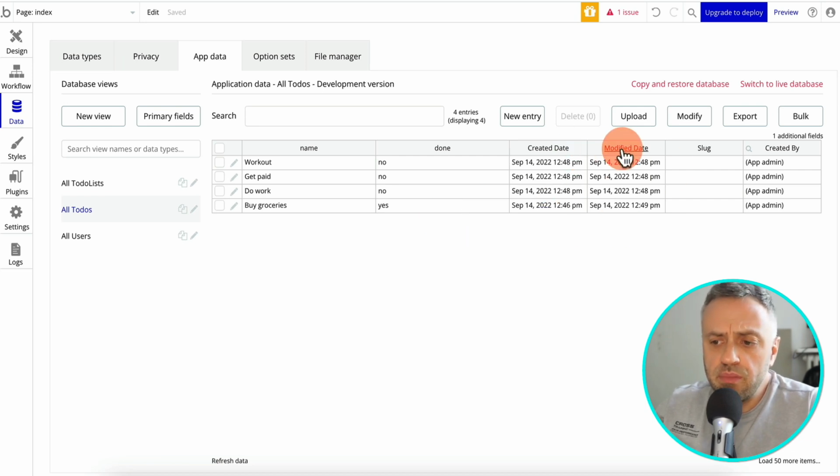Very simple. You have built-in fields here. You can even have a slug, which is basically a unique link to this field, so you can identify it using a unique link. And we have created by admin. So this metadata is very important, very cool.